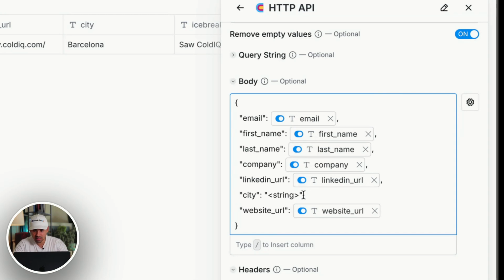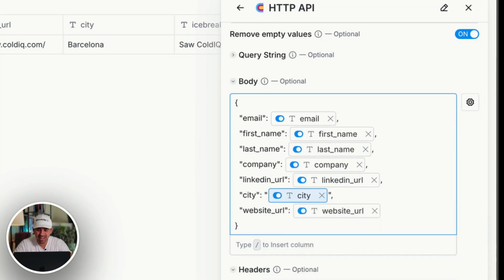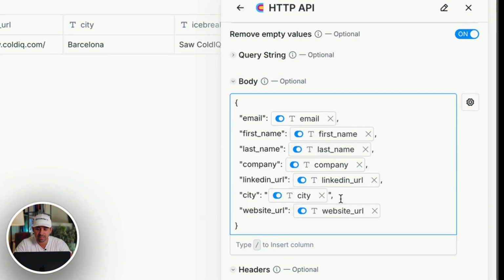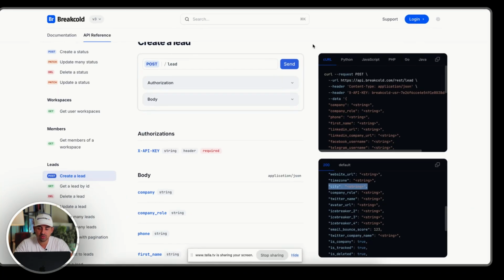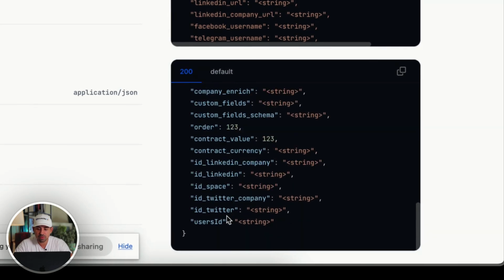And so you see in city now, you're going to add city here, and make sure to not delete the brackets, because otherwise it will not work. Here it works without the brackets, but here you have to put the brackets. And then you do it for the other values that you want. So you go to create lead. For example, we can take the contract value, etc.